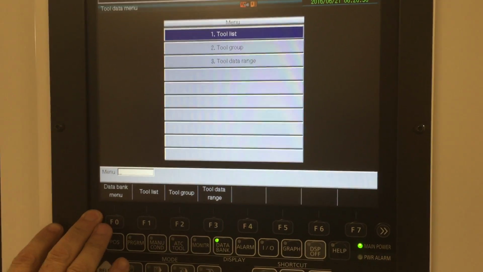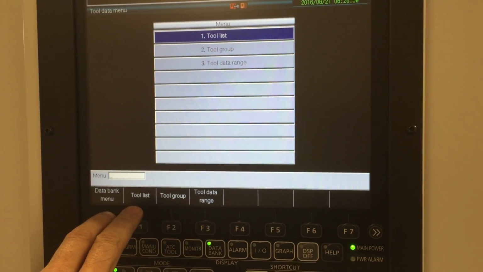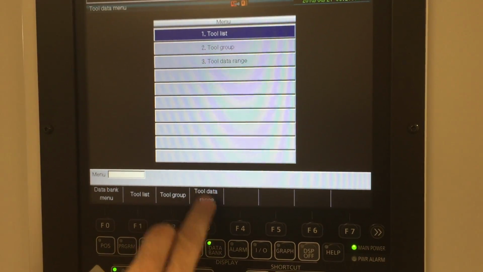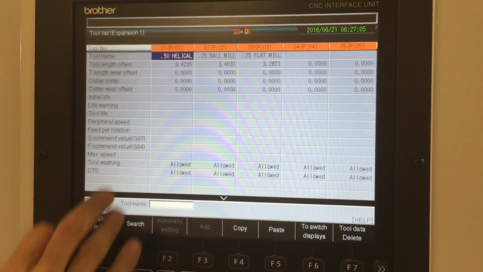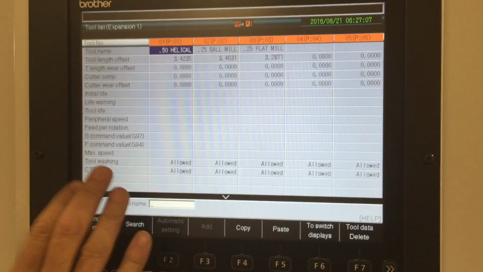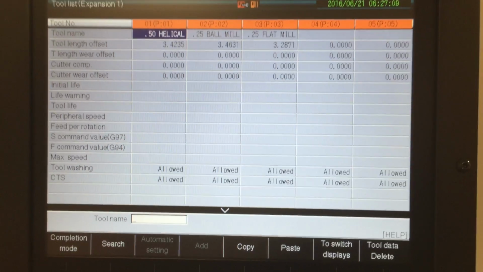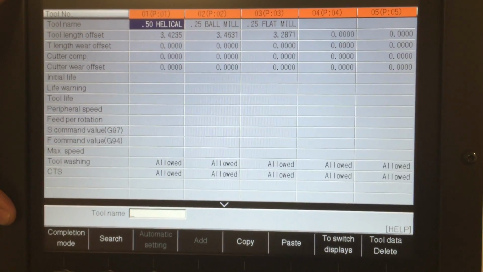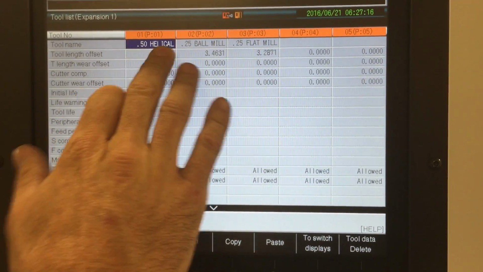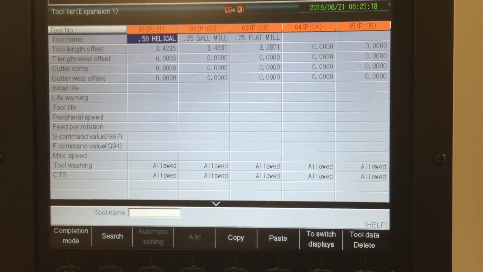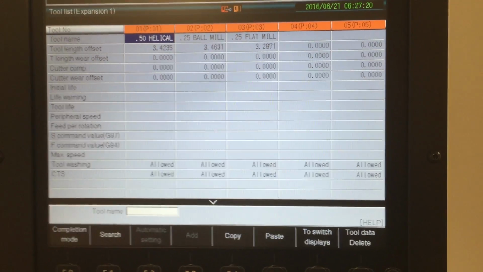The tool data page allows you to input numbers to your tool list, to tool groups, and to tool data ranges. So for this video, we're going to do the tool list, which gives you your tool offsets. Now I have this screen pulled up as expansion one. It gives you quite a few different values here that you can enter. You can give the tool a name, you type in anything you want as long as it is short enough to fit in the space.